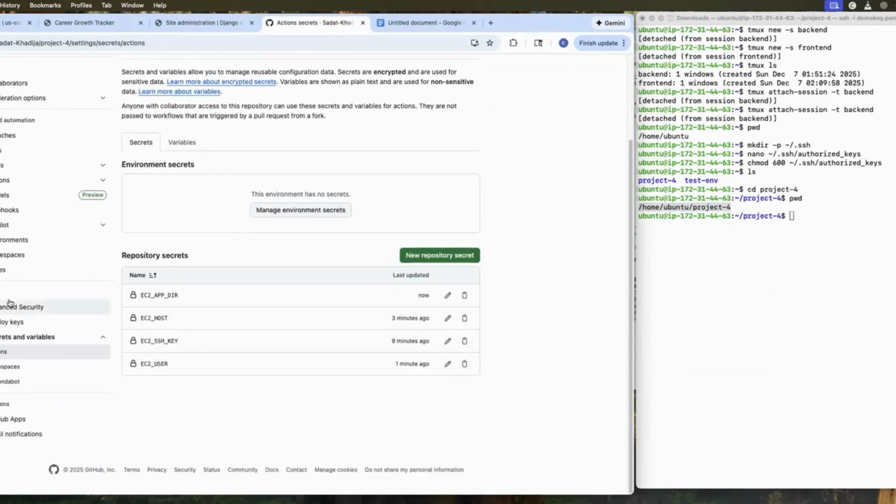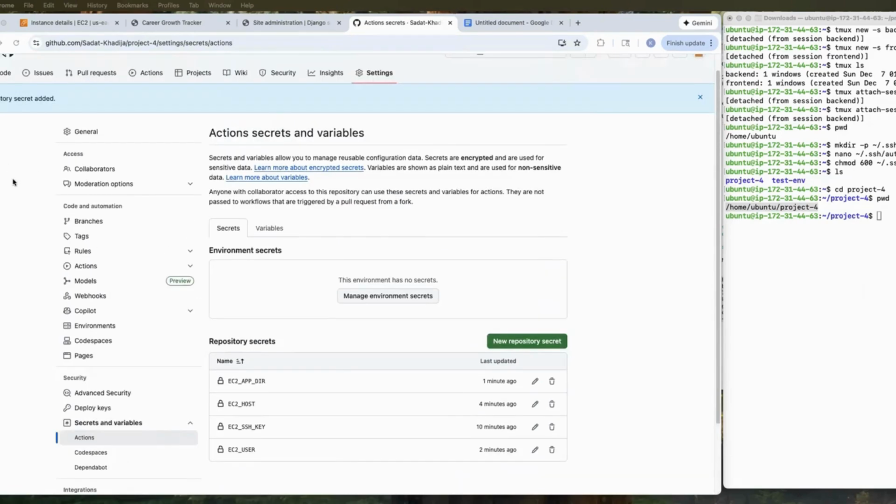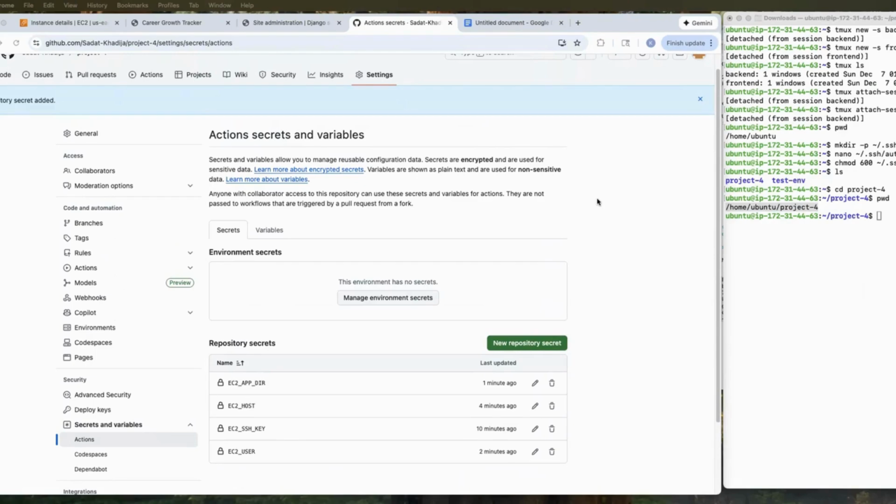Okay, now I have this many secrets in GitHub. That's it. We are set. We added these secrets, which are the app directory, host IP, and the Ubuntu user, and also the private key that we had. So now we will go to the workflow, so we can add the commands for CI/CD.